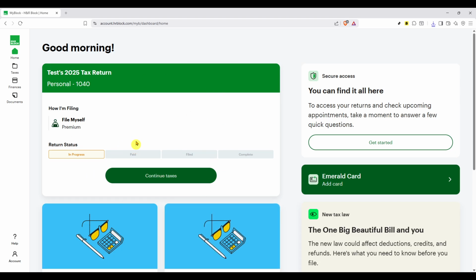If you're asked to sign in, go ahead and do that so you land on the main dashboard. For the smoothest experience, I recommend using a desktop or laptop because the layout is a little easier to navigate than on a phone. Once you're on the My Block dashboard, look over to the left side of the screen for the main navigation panel.